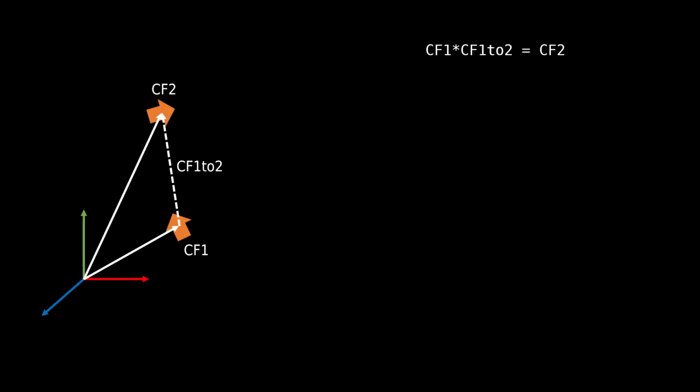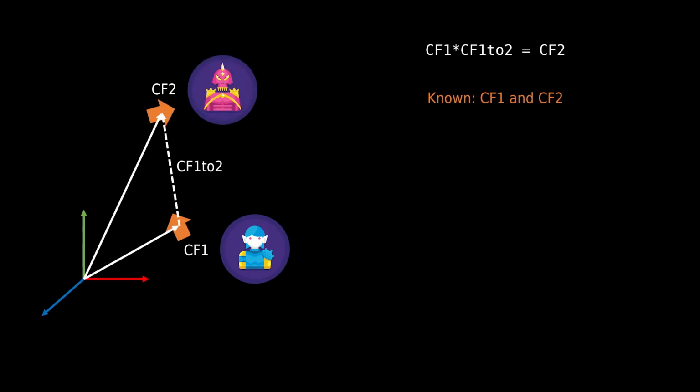development. The first one is we know CF1 and we know CF2 and we would like to find CF1 to 2. Let's assume CF1 is our character's CFrame value in a game, and CF2 is our opponent's character. We know their position and orientation with respect to the world space, but we may want to see how we can manipulate our gun to point to CF2, which is the opponent's position, like shooting an arrow. In this scenario, it would be a good idea to find CF1 to 2.